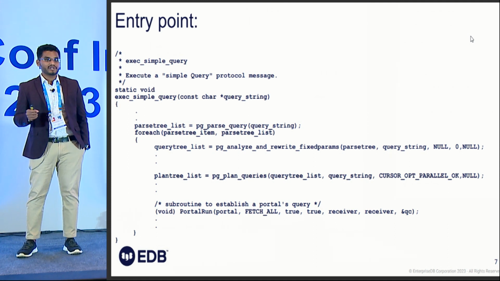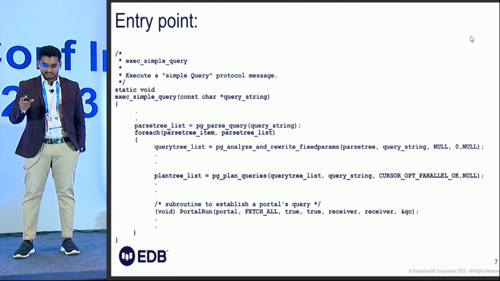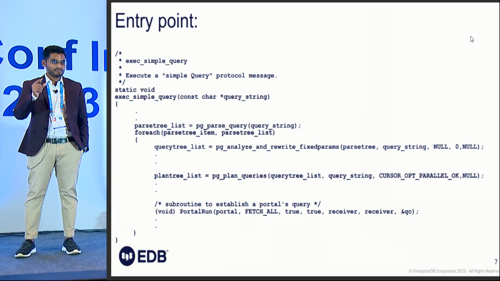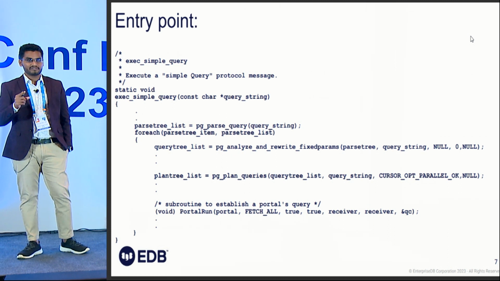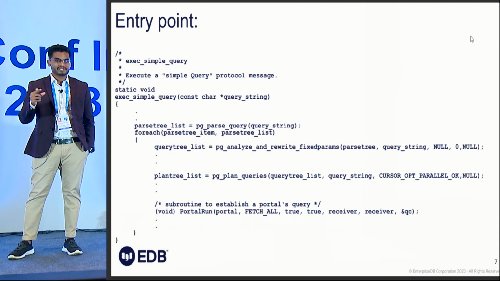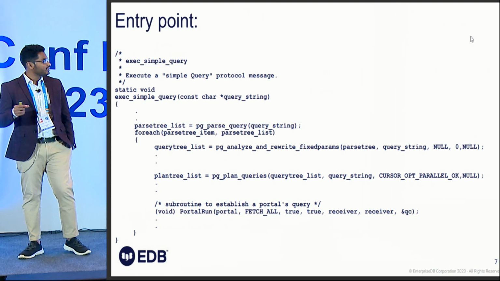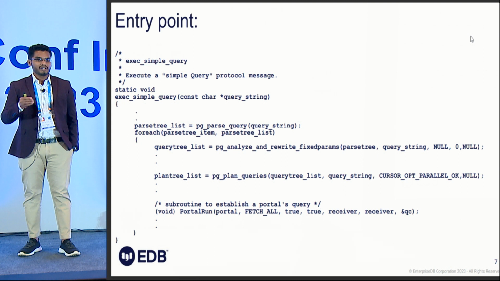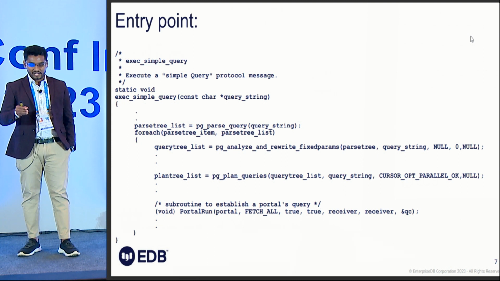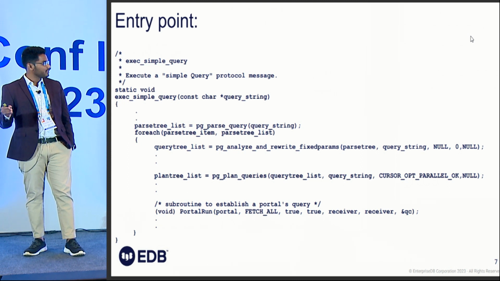Then PG plan query is responsible for the planning phase. This is actually the very first function I am talking about for every phase of the query. PG plan query is the very first function from where the planning phase starts. And for the execution phase, there are multiple functions like creating the portal, starting the portal and running the portal. So I have taken only one function, portal run.